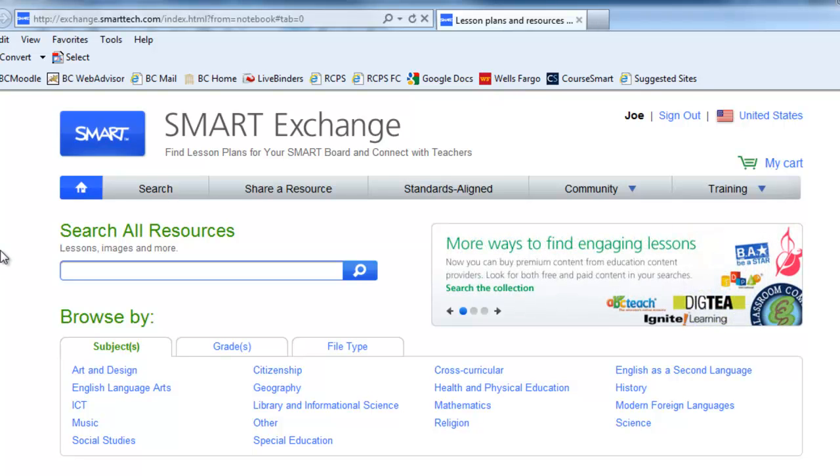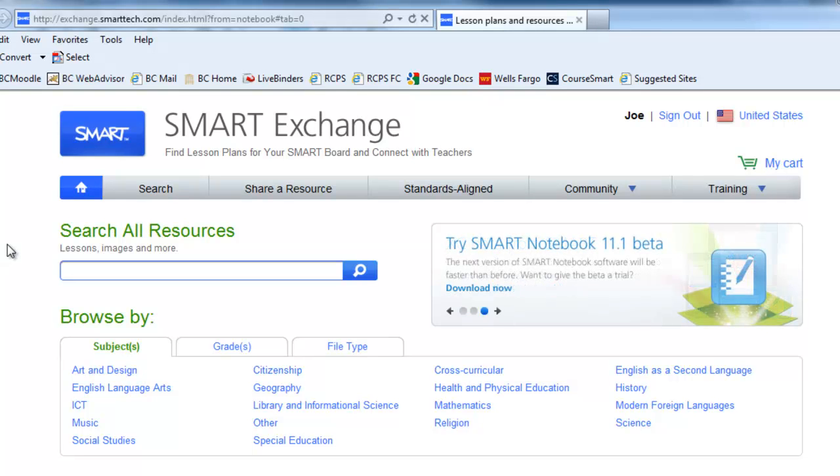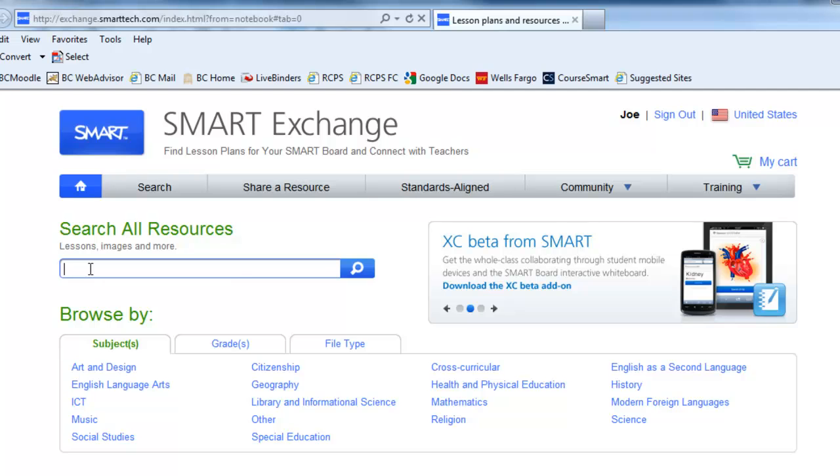To show you how it's used, I should tell you that I have already signed into this website. You need to create an account. It's a free account. So I have created my account and I am now signed in on what is called SmartExchange. And the website is simply exchange.smarttech.com, and you can see that right up here.